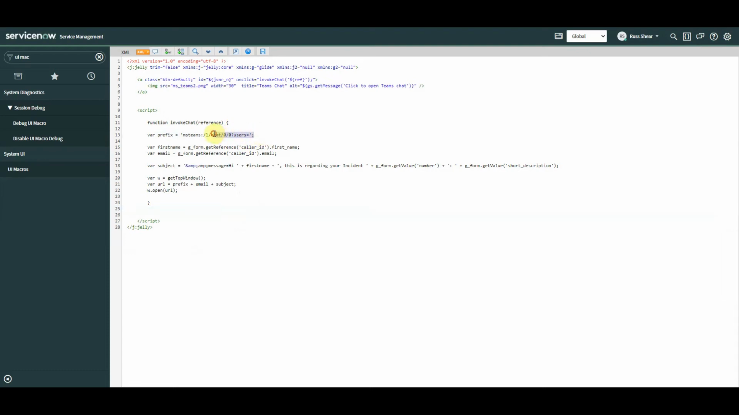So let's have a look at our function that we've created. So we've got prefix. Again, you can call that whatever you like as long as you call it by that changed name down here on line 21. But this is the location. This is what we're going to load. You've got the first name, which is the first name of the caller. You've got the email, which is the email of the caller. Subject.